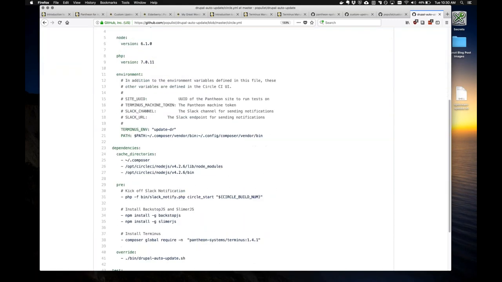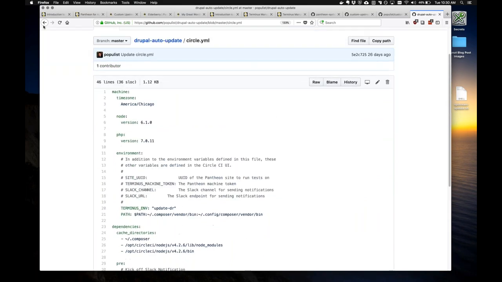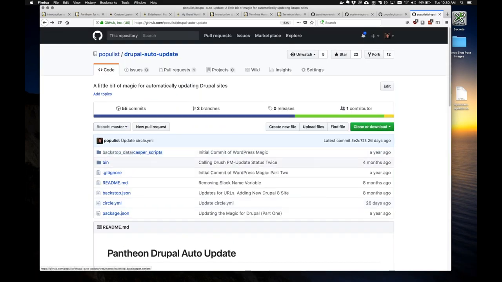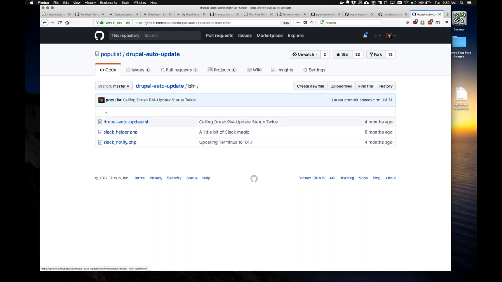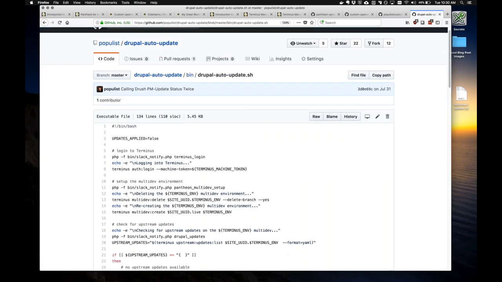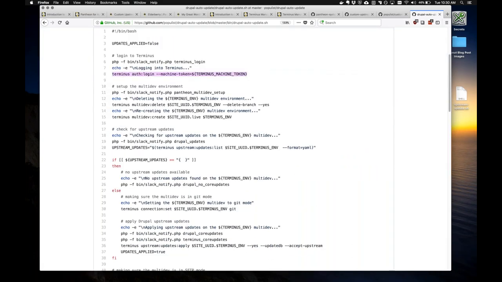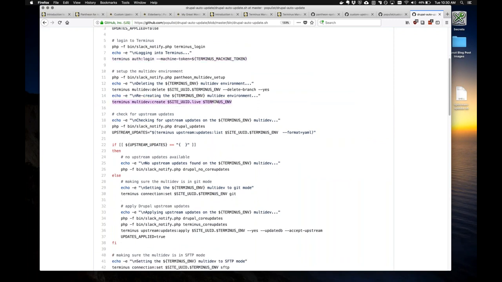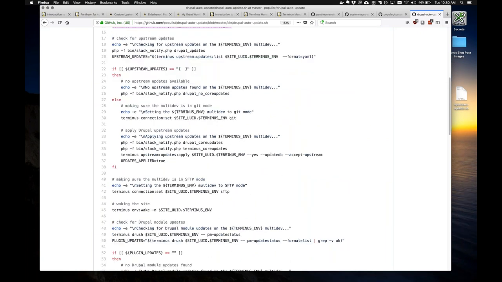So it has a script that's unlike what I just showed you. It's called here from the main Circle config, and the idea is that it'll do something similar to what I showed you. It'll log in with Terminus. It'll create a multidev to do the specific testing, which is sometimes a safer way to go. And then it'll check: are there updates available for that specific site? If there are, it'll go ahead and apply those updates. If not, it'll just skip.